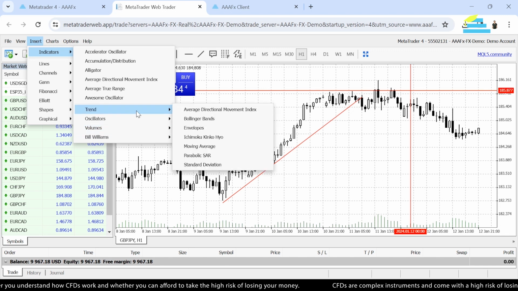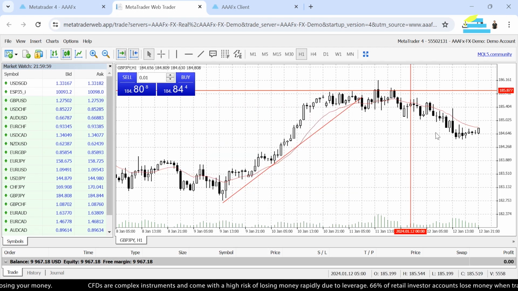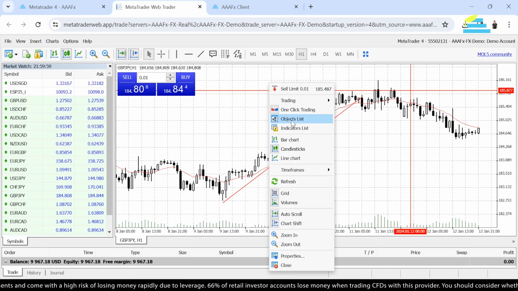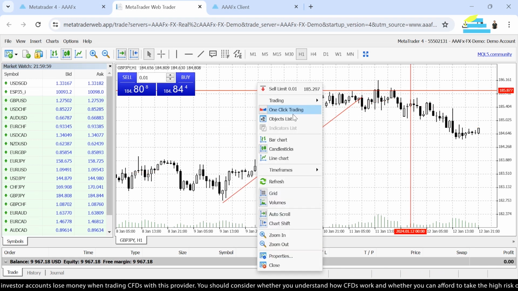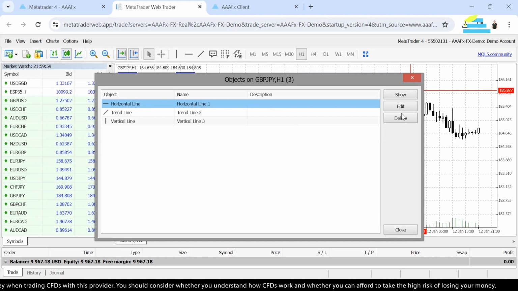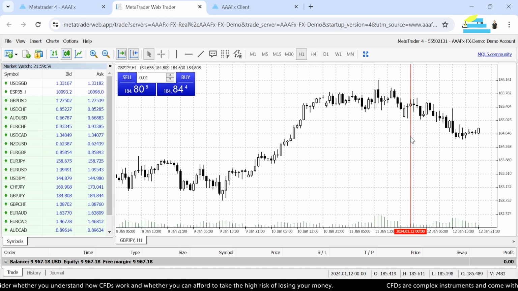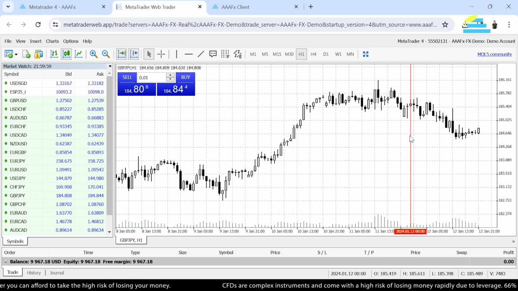But the same as before, if I want to add a moving average, edit the settings, click go, there's my moving average. With the charts, again, I can always right click, object list, indicator list, add or remove indicators. As before, I want to get rid of the moving average, hit delete, and it's gone. Object list, I can easily just get rid of the horizontal line, trend line, and vertical line if I want, or I can just right click the vertical line. I can edit its properties, and obviously I can delete the object as well.